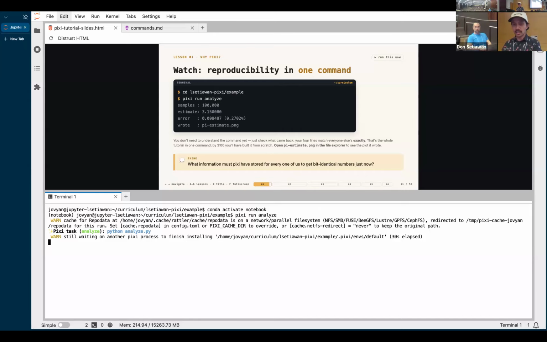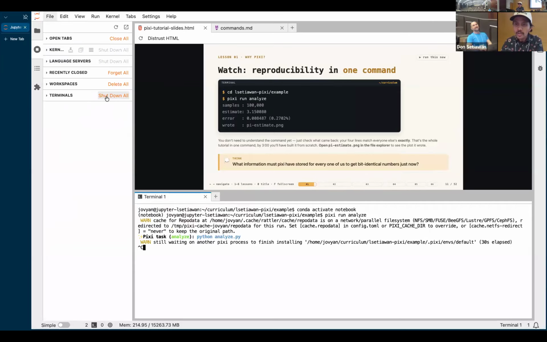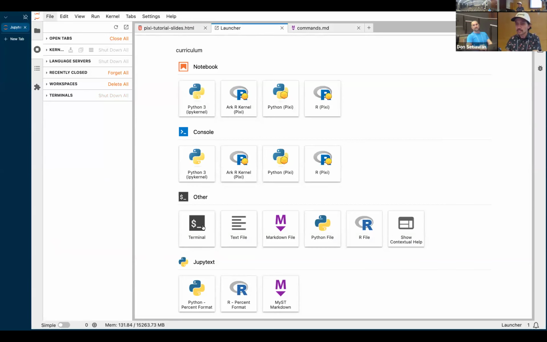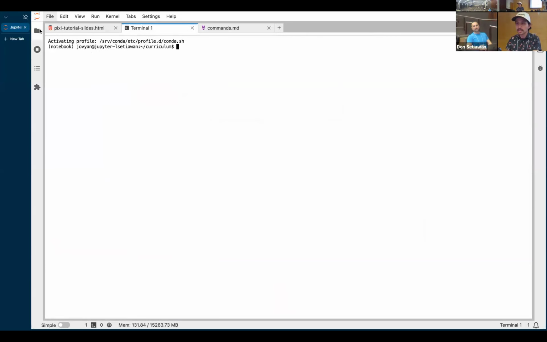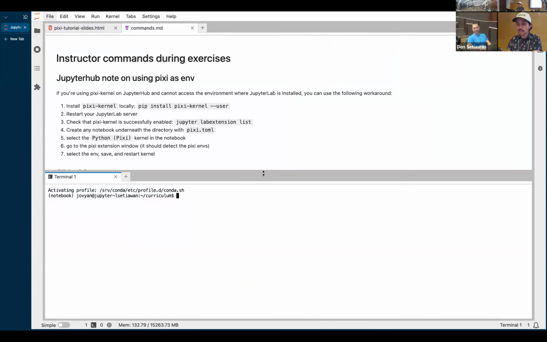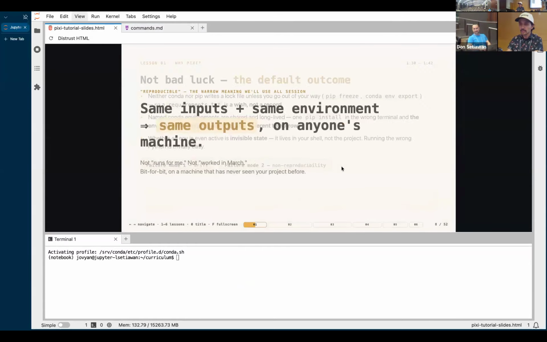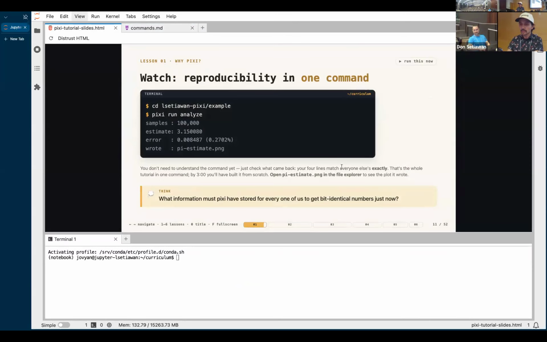Oh, look at that. Okay, let me just kill some of these terminals because it's like, hey, you already have a. Okay, let me start over. Goodness. Live demos. It's okay. We're learning pixi. Right there. Okay, so let's go back.